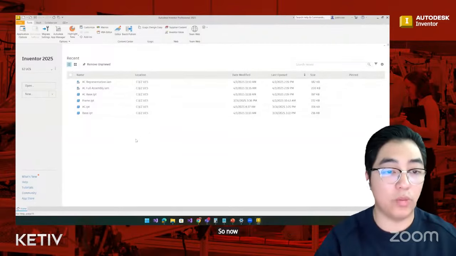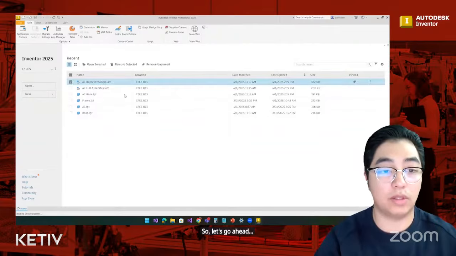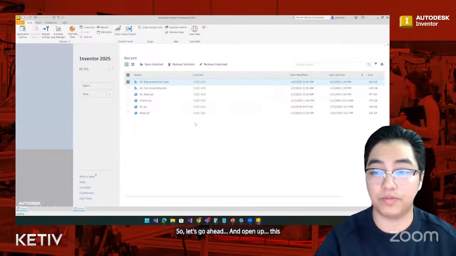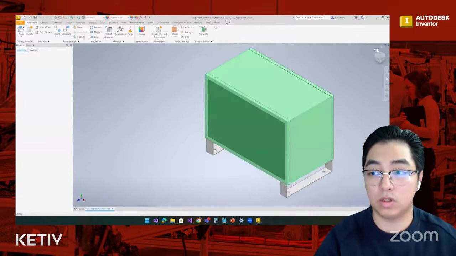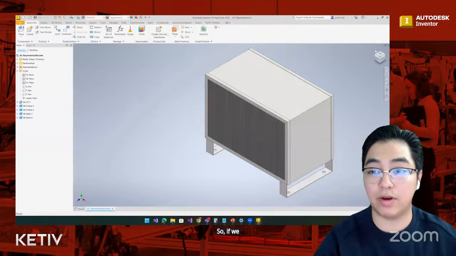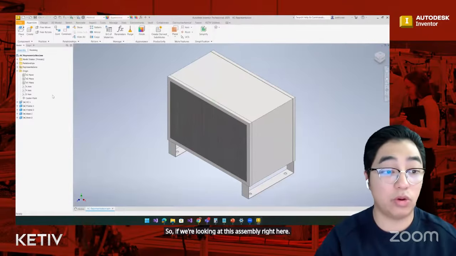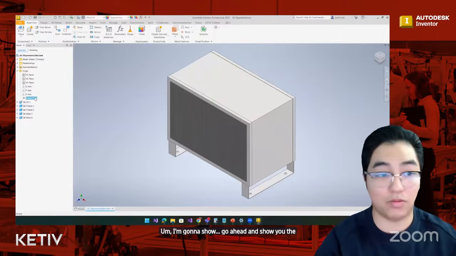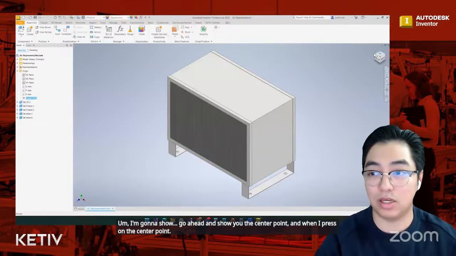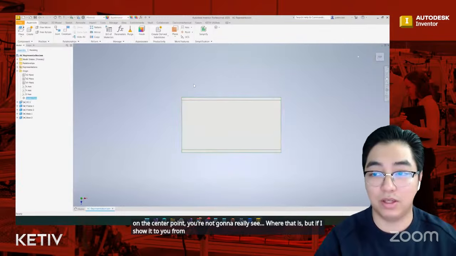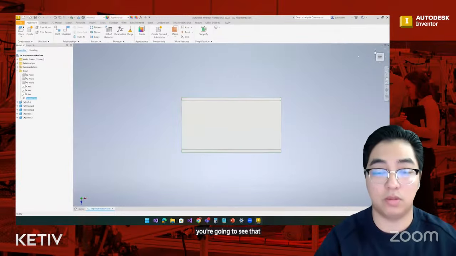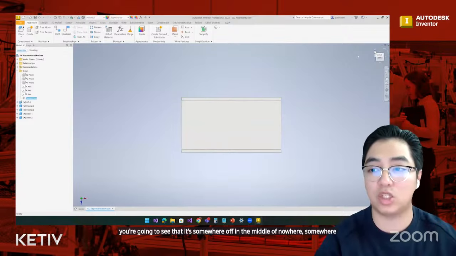So now let's go ahead and open up an assembly that we want to put EZ-UCS in. Let's open up this AC representation right here. If we're looking at this assembly, I'm going to show you the center point. When I press on the center point, you're not going to really see where that is. But if I show it to you from a top-down view, you're going to see that it's somewhere off in the middle of nowhere, somewhere that we're not really expecting it.